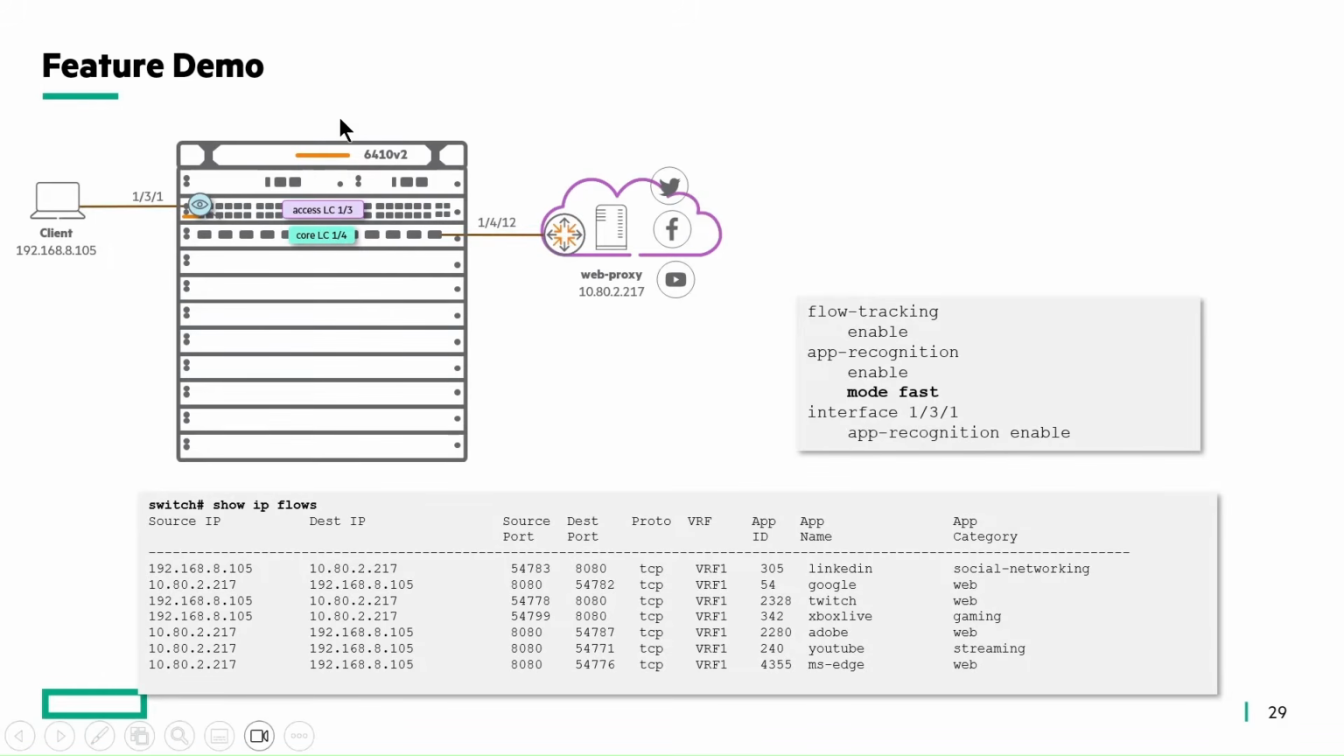For this demo, I'll be using a 6410 V2 chassis. My client is a Windows laptop connected to the access LC 1/3/1 port, and my uplink is connected to the core LC 1/4/12 port, and the web proxy address is 10.82.2.17. Here is the minimum configuration required for the demo. As a prerequisite, you enable flow tracking, and then application recognition has to be enabled with mode as fast, and I have enabled the application recognition on the client connected port. You can use the show IP flow show command to see the list of applications, their corresponding ID, name and category.